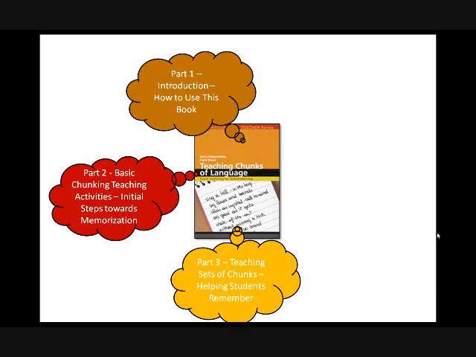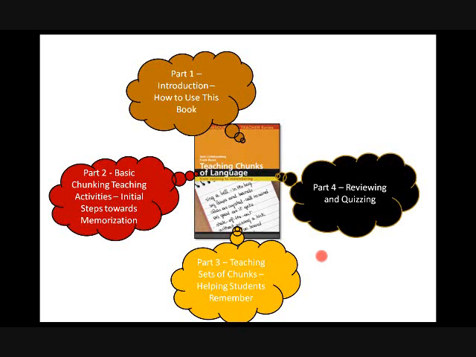And then there's part 4, which is reviewing and quizzing. Obviously, that gives a number of activities that are designed to review chunks of language taught earlier in previous lessons. So what we're going to do is try a couple now.